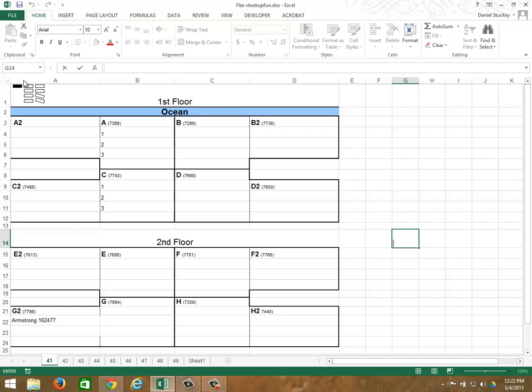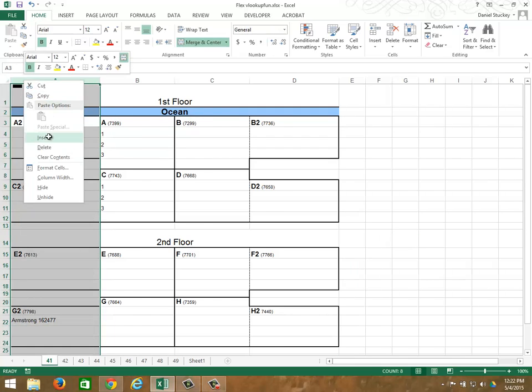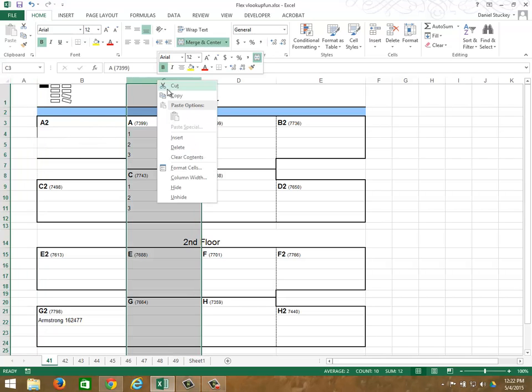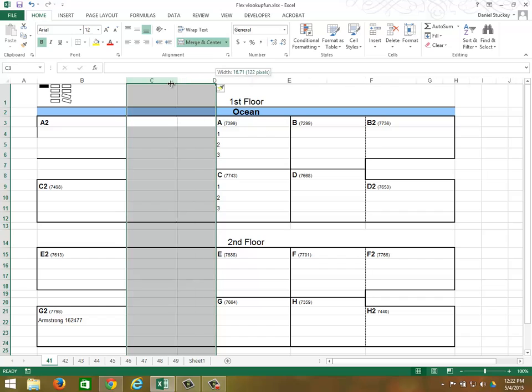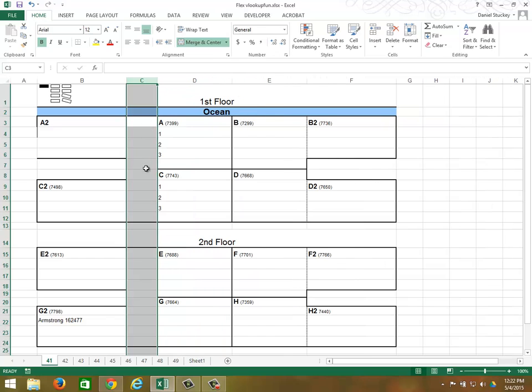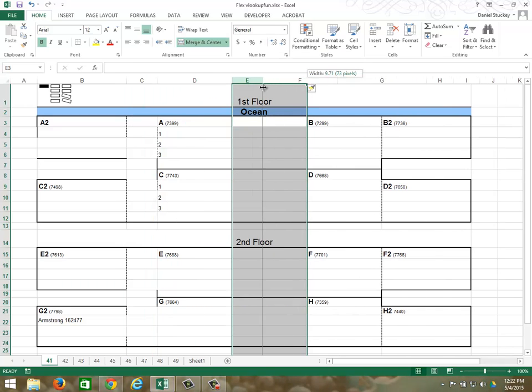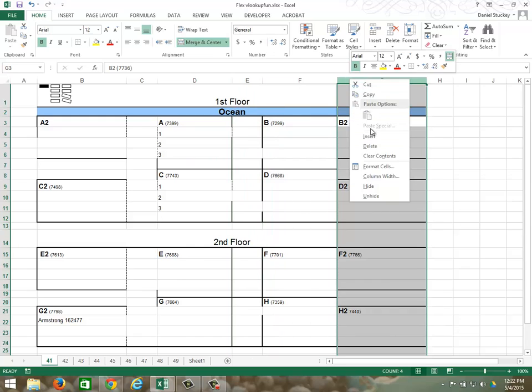If I were to right click on this column and choose insert, now I can put the room assignment here for this room. I'll do the same thing here, insert. So now I can put the room assignment here for these rooms. And the same here, and here.